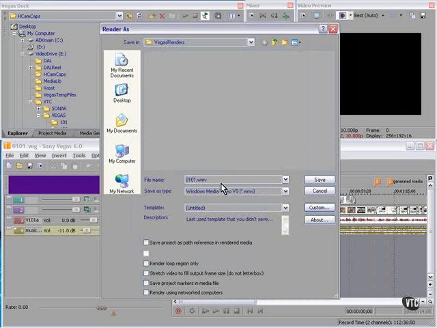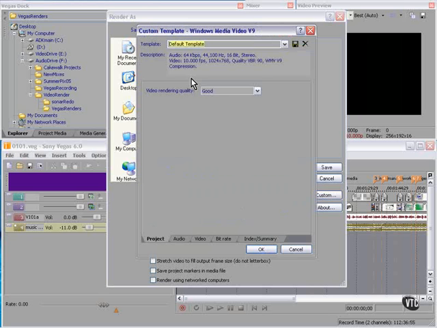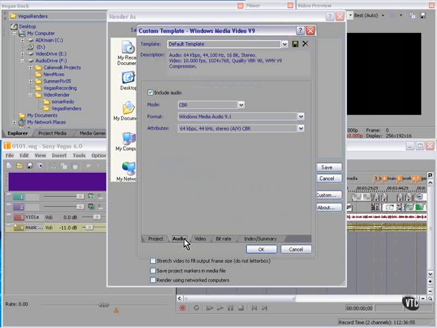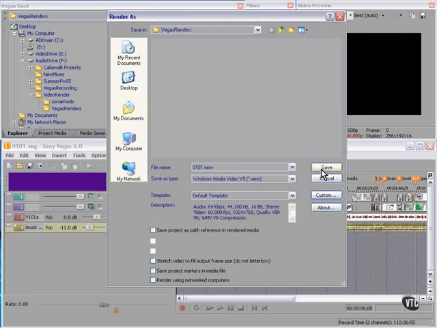So let's render this Windows Media video. Anytime you make changes, you should save your own template because you might want to come back, and it's certainly a time saver later. Let's render this for Windows Media Video, and let's look at what the default template is. Keep the video rendering quality at good. We don't have too many high quality stills in this one. Let's keep the audio at the default, 64/44 stereo. Quality VBR, keep original size, 90%. Let's leave all the defaults and let's just give it a go.